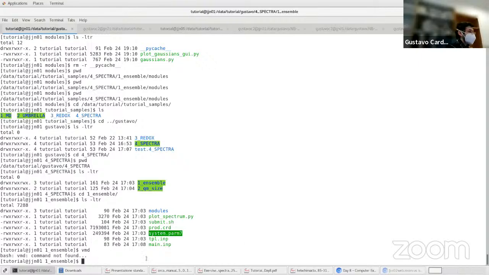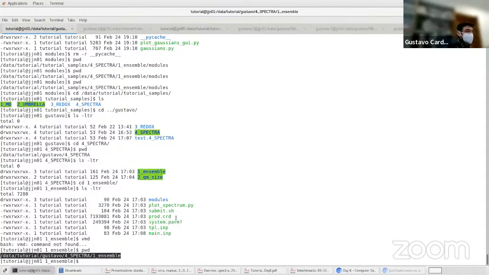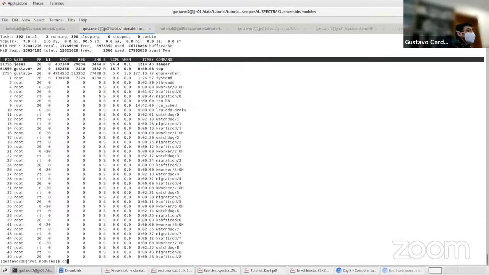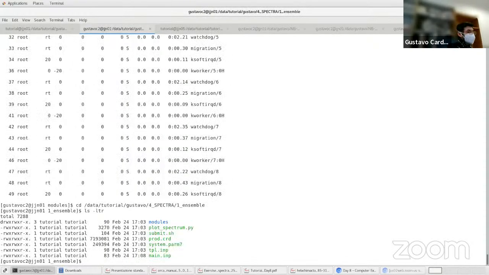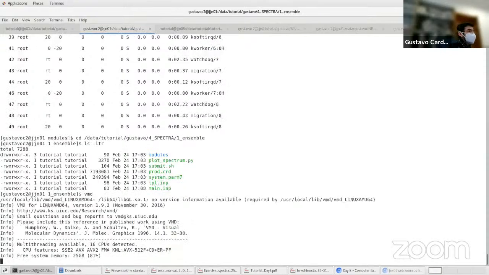Okay, I cannot open it with VMD for some reason. Sorry about that. I will enlarge this thing here. VMD, I don't have it on the path. Okay, here it is.